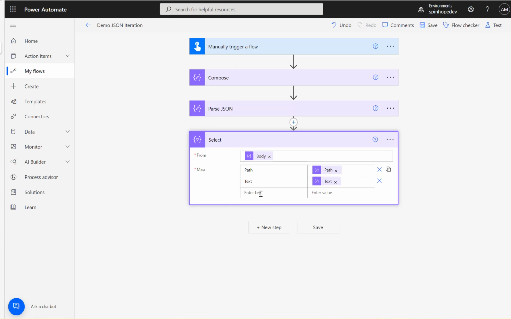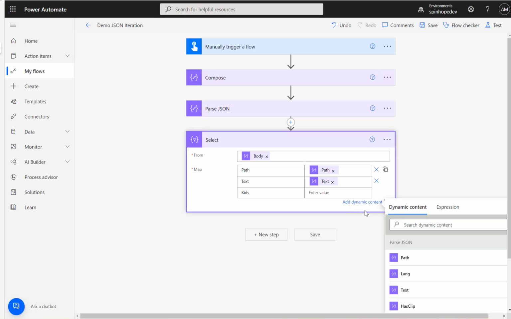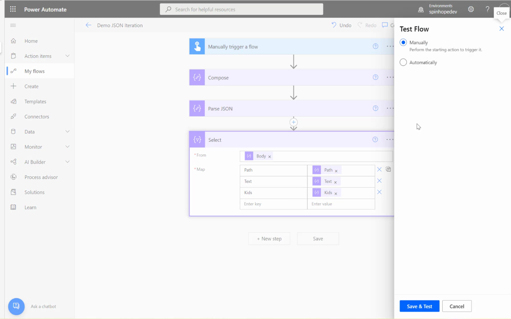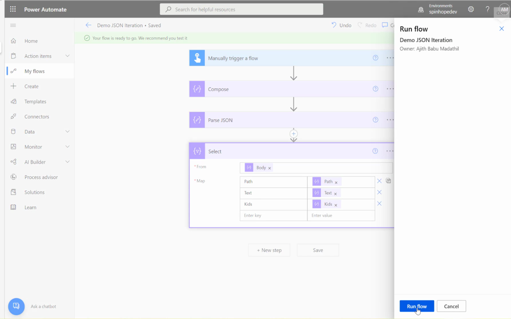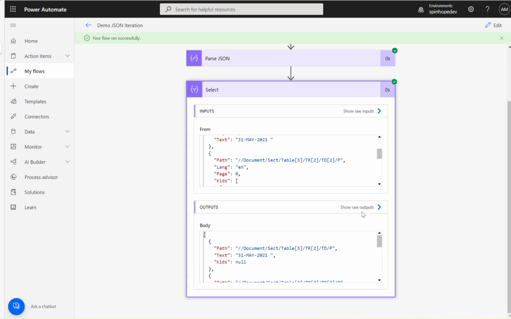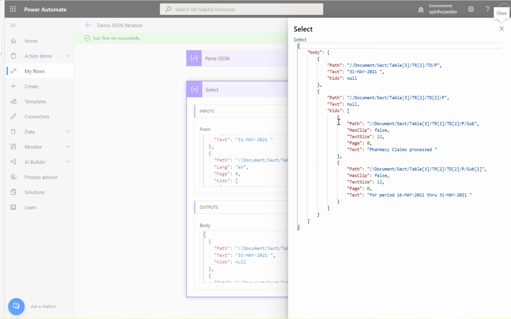So if I go back and say here kids, and then search for the kids element and try to run it. See, we got the kids one, but it has got another set of arrays as well there. So how can we do this?